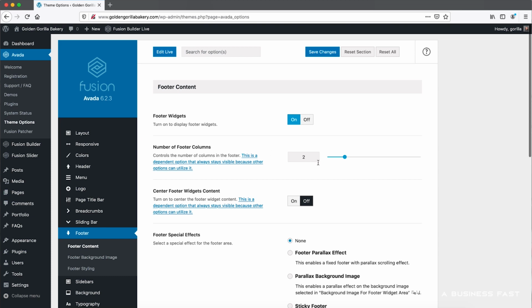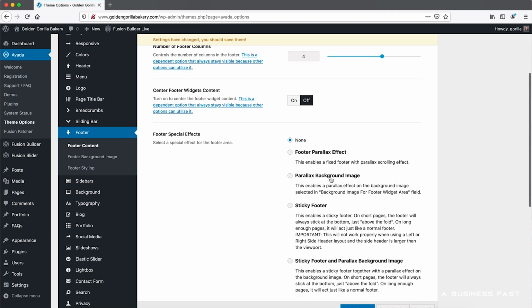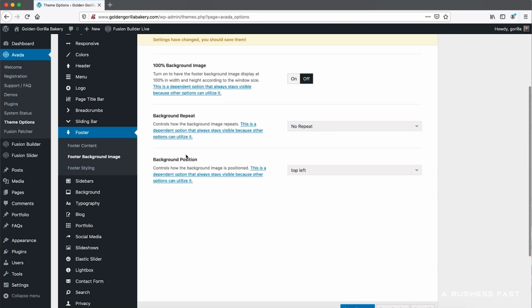Right now, the number of footer columns, it says 2. I normally like to change that to either 3 or 4. If you do 4, then you need to fill in obviously 4 columns of content. And so we're going to do that. And then it says right here, center footer widgets content. I'm going to leave that off. I don't want my content to be centered. I'm just going to have it left justified. You can actually put a footer background image, which is really cool if you wanted to have a sweet image that's back there behind that content. But I usually just put a color, keep it simple.